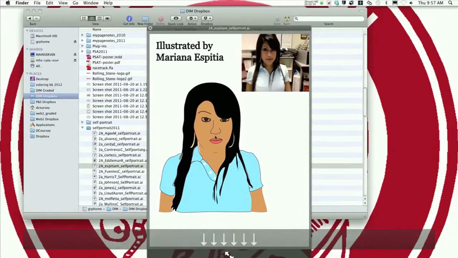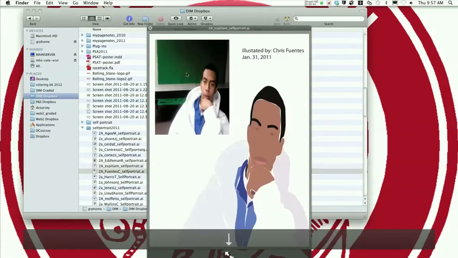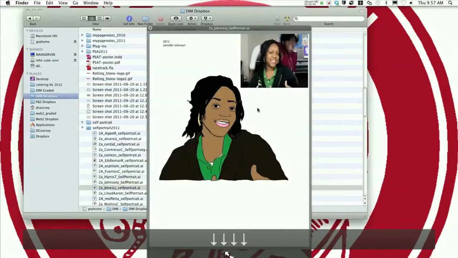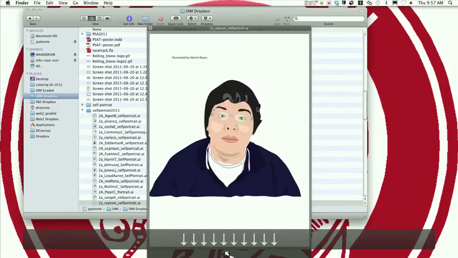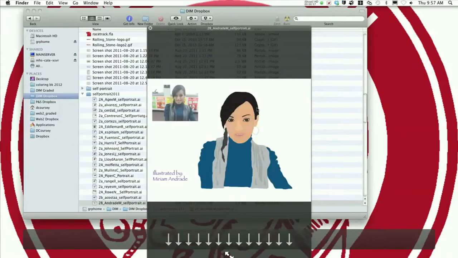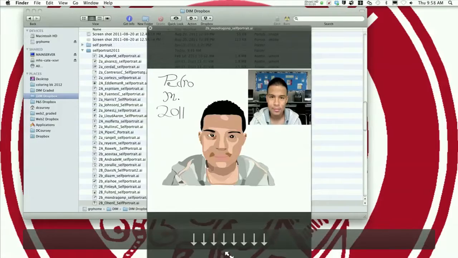Each one, when you finish, you're going to shrink up the picture that you traced, put it in one of the corners, put "illustrated by" and your name, and don't forget the year so I know what class you're in. So these are pretty good ones. Some better than others, but that's okay. Not everybody is the same. We have different skill levels. So here are just a few.